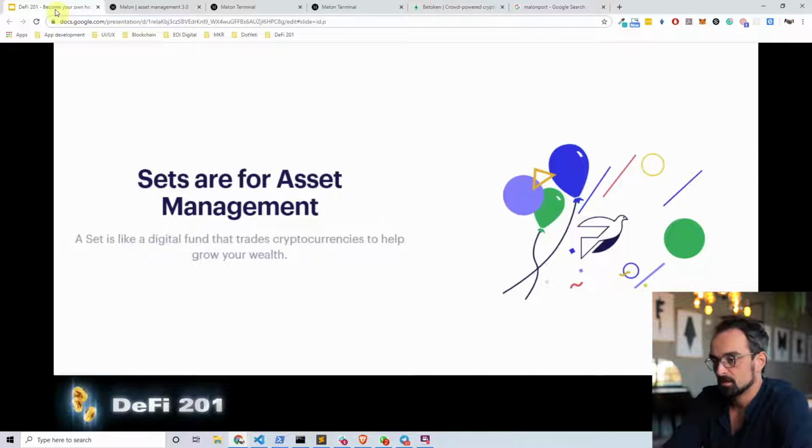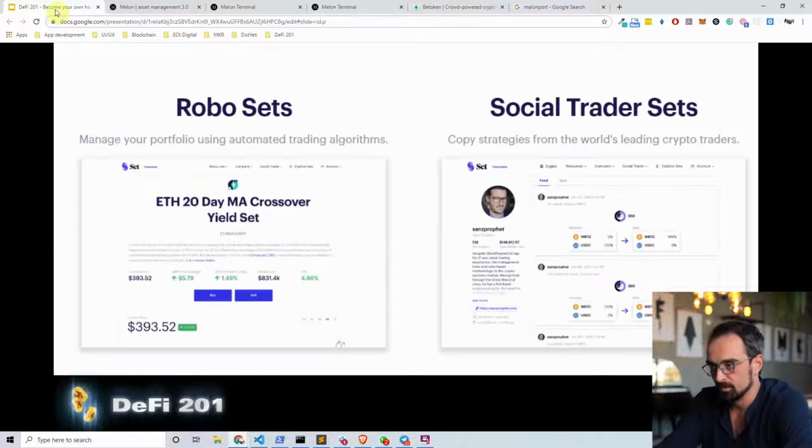In Token Sets, you buy a token that is underlying a set of different assets. So you basically buy a token that is kind of like an index fund. It can be an index fund that is rebalanced automatically by a robot, or you can buy a token that is rebalanced by a human. Here you go. So there are Robo Sets, which are rebalanced by robots, and there are Social Sets that you can copy from the world's leading crypto traders.